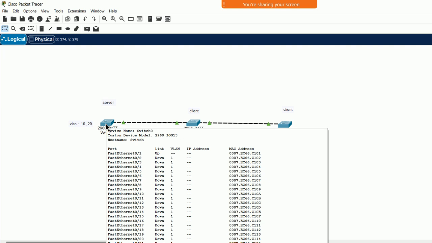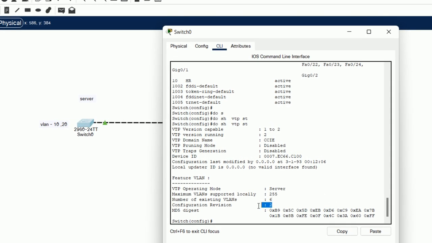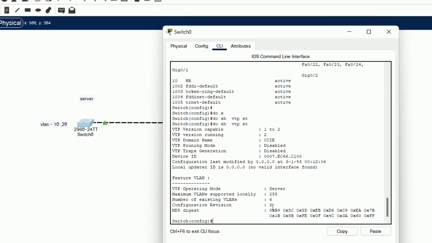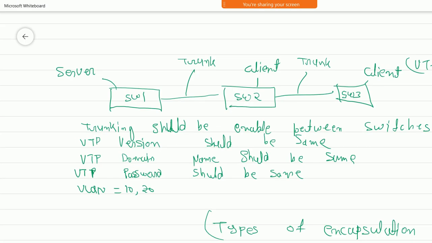Now let me do one thing. Let me create a different VLAN again and let's check the CR number. Now let me just explain when the CR number is going to increase, right? Previously it was 0, right? And when we create a VLAN and I give the name of that VLAN, then it increases, right? So let me explain when the CR number increases.